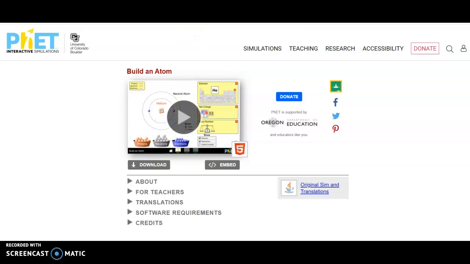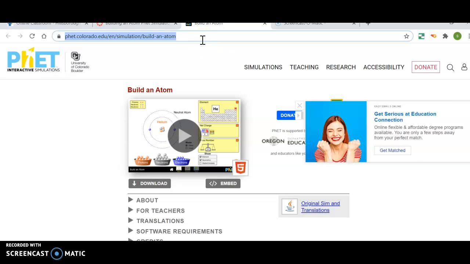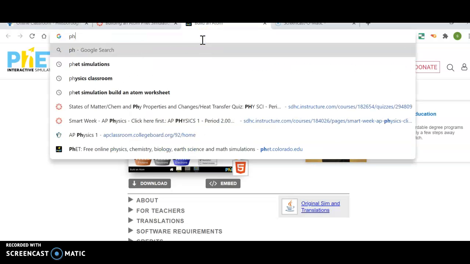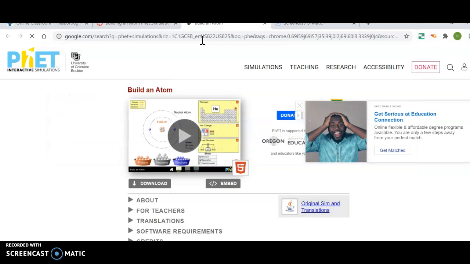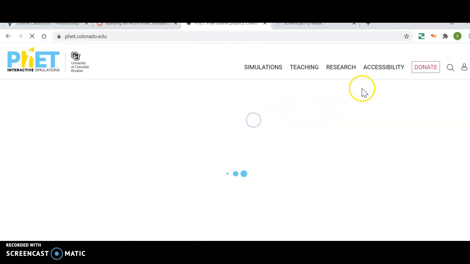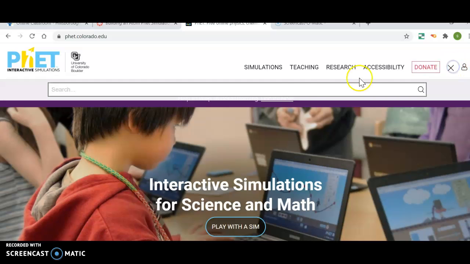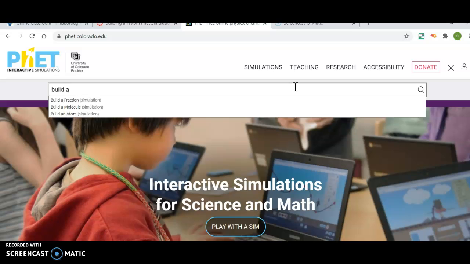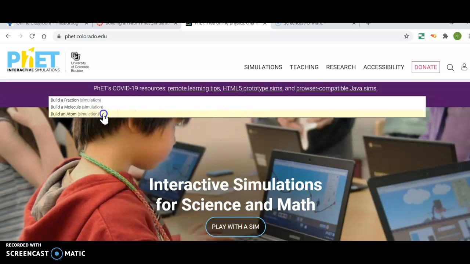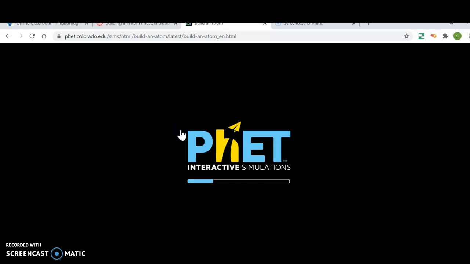If you can't get that link to work, you can go to PhET Simulations, and you'll look up the simulation. It's called Build an Atom. And then you press the simulation.